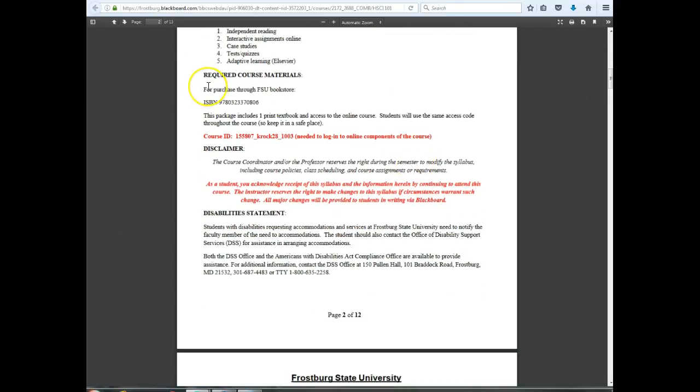As a reminder, under the required course materials, you'll see the same information that was written in the first course announcement, and a reminder about the course ID, which is going to be the same for the entire semester. And again, you will need your specific access code that you will purchase.